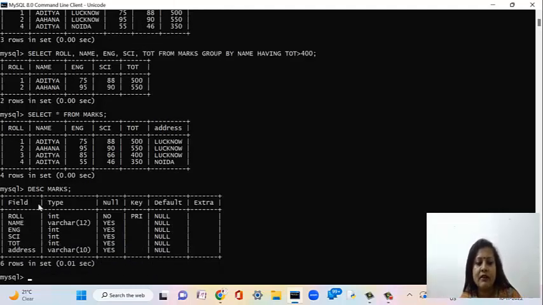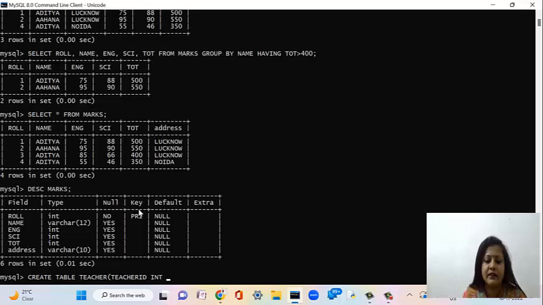In this marks table, we can see that roll number, this attribute, is the primary key, right? So this is the master table. Now I will create another table, a very short table, and I will join that table with this master table. So what I will write is create table, I will create a teacher table. Then I will write teacher ID, integer, and it is a primary key.